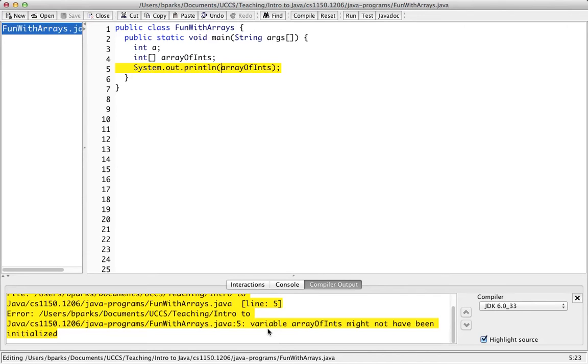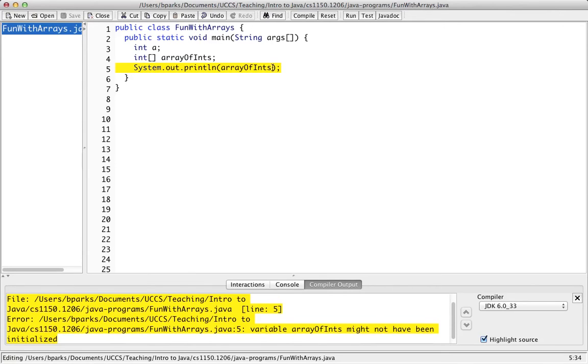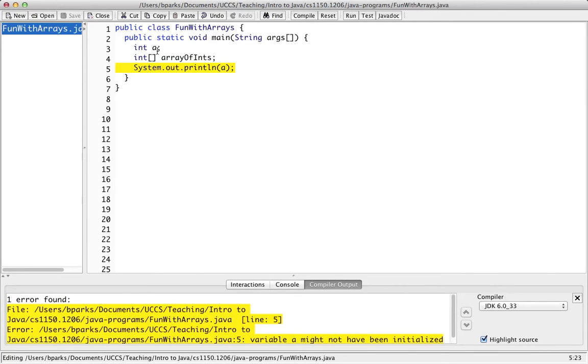But we don't have that issue with a. Because with a, I think it'll still give us the same error, but we can set it to 0. a already has some place in memory. But array of ints doesn't, and that's potentially dangerous.